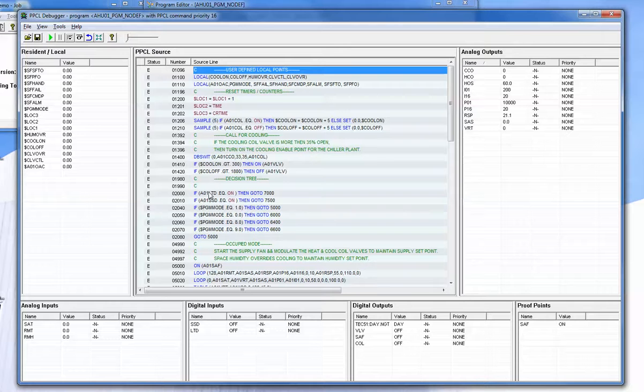Now finally, when you get down to actually debugging your program, there's a toolbar with all the commands that you'll need to use on a regular basis. We'll go over these later.